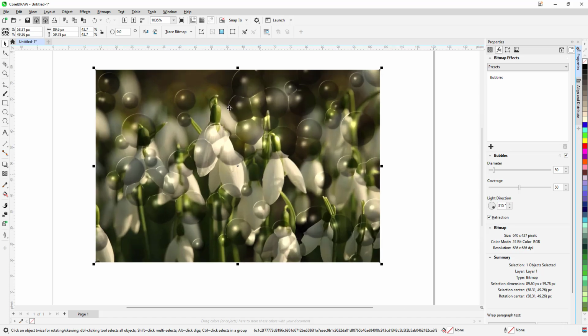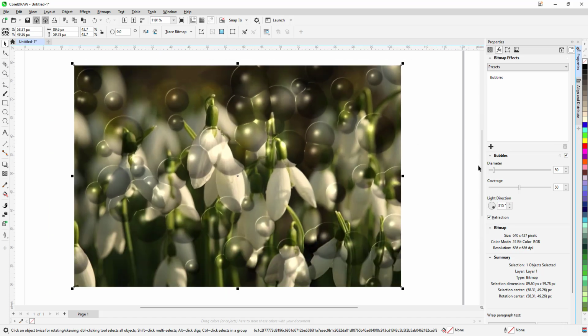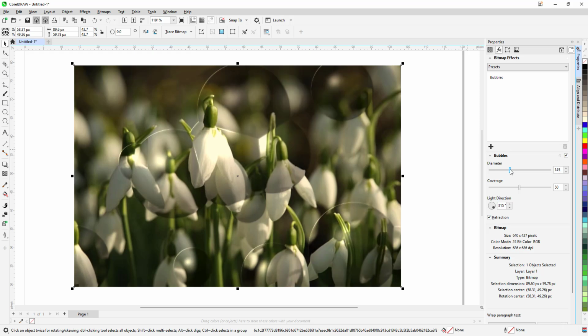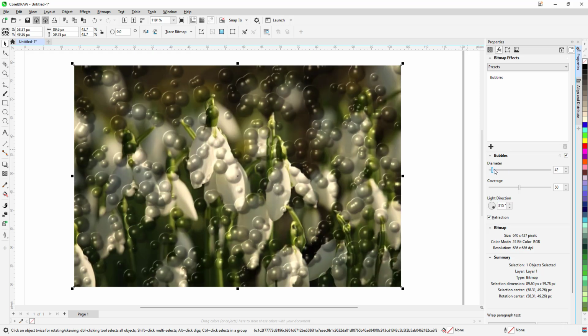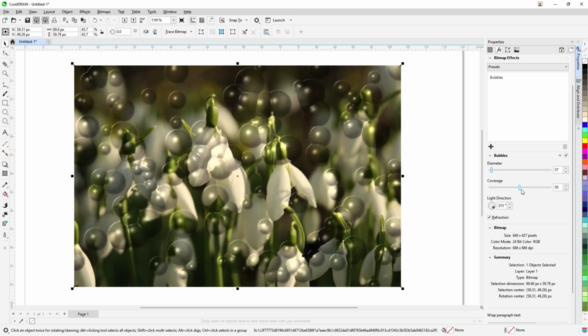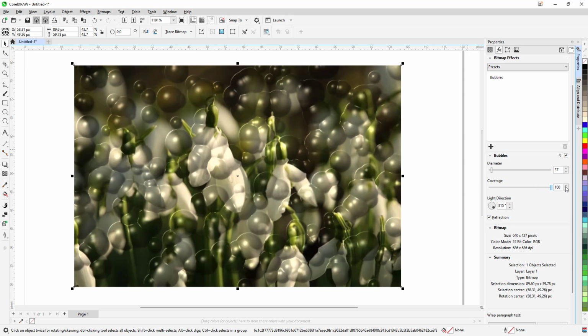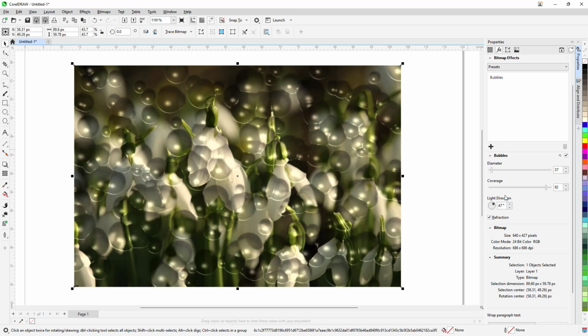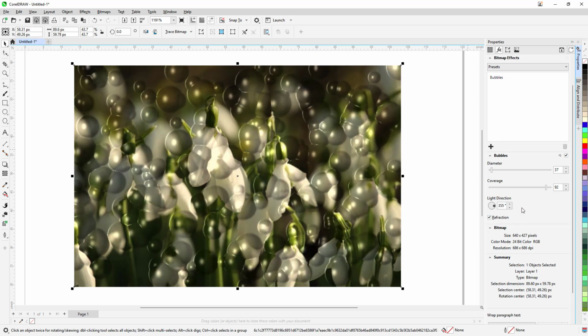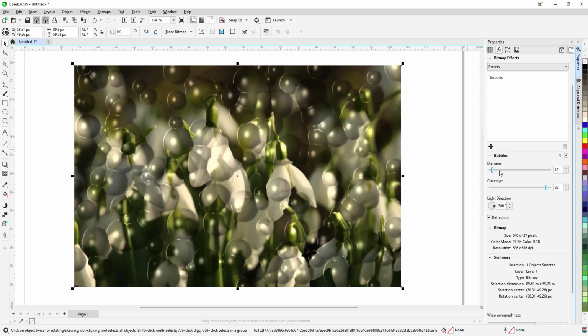Once you do that, you get different bubbles, as you can see, just like this. And I can simply change the diameter just like this. You can also change the coverage right here. If I go onto the light direction, this is what I have right here. You can also change the refraction level right here, and you get the output accordingly, as you can see right here.